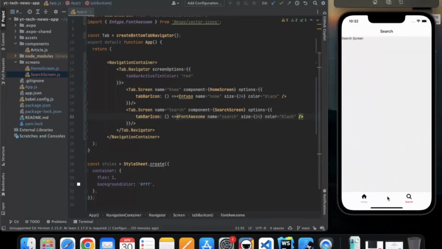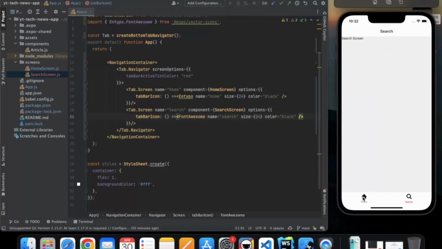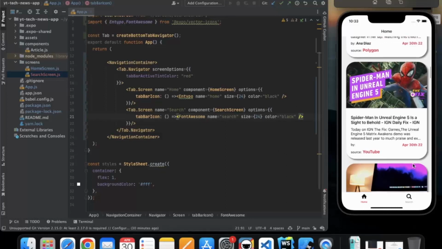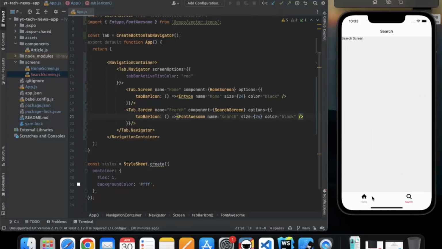Now as you can see, we have our home icon and our search icon. This is how you can apply the icons to bottom tab navigation. You can change the styling. You can also disable this text icon. You can go to the documentation and see what other methods you can use to customize this.